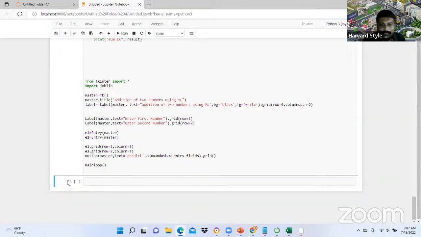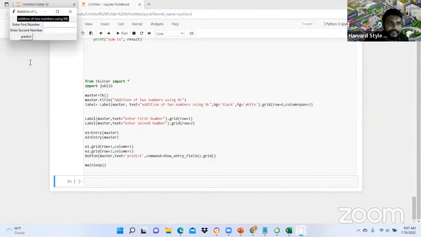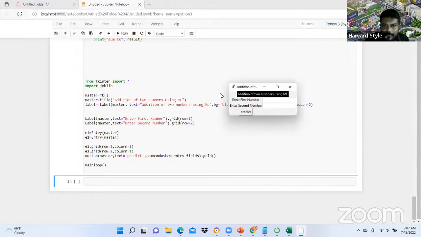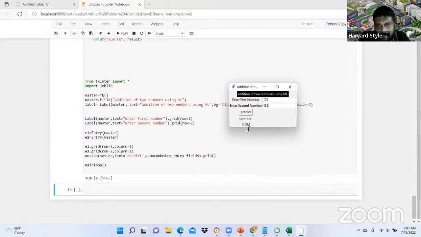If you press enter, you will get the interface here. You can see the interface is here. I'll remove this. This is the small interface, where you can put the inputs the way I have arranged. I will put some numbers: 123, 435. If I add these, click the predict button, I'm getting the answer: 558. Okay guys, that's all of the end-to-end implementation.